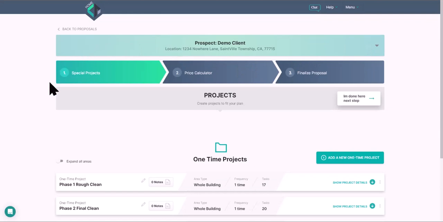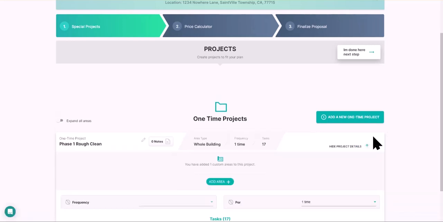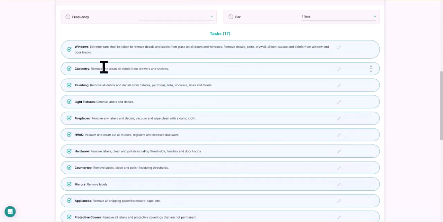You'll see here are going to be your special projects. On step 1, you've got your pricing calculator and then the entire proposal here. So your special projects are things like phase 1, phase 2, phase 3. And if you go to project details and you click this arrow here, you'll see that we have instructions on what you're going to be doing in that particular construction cleaning job.